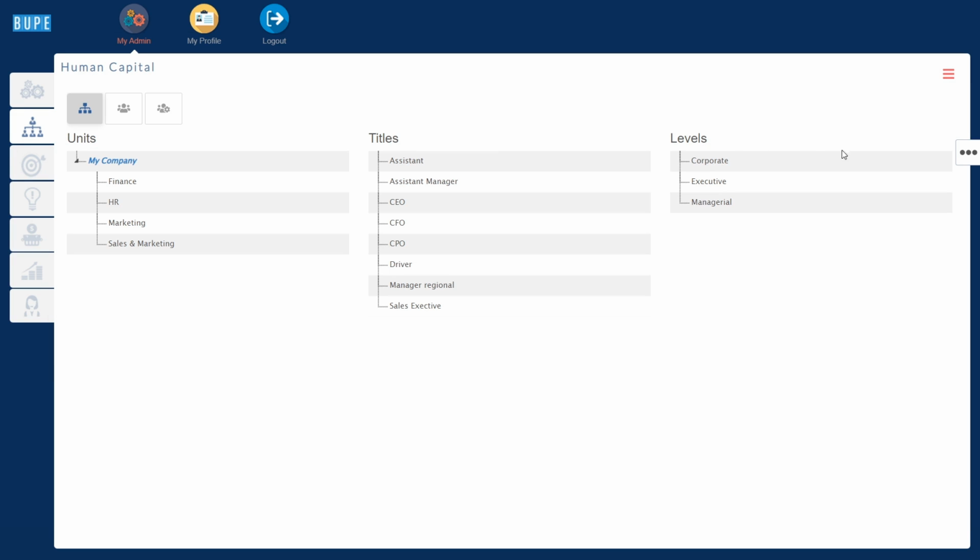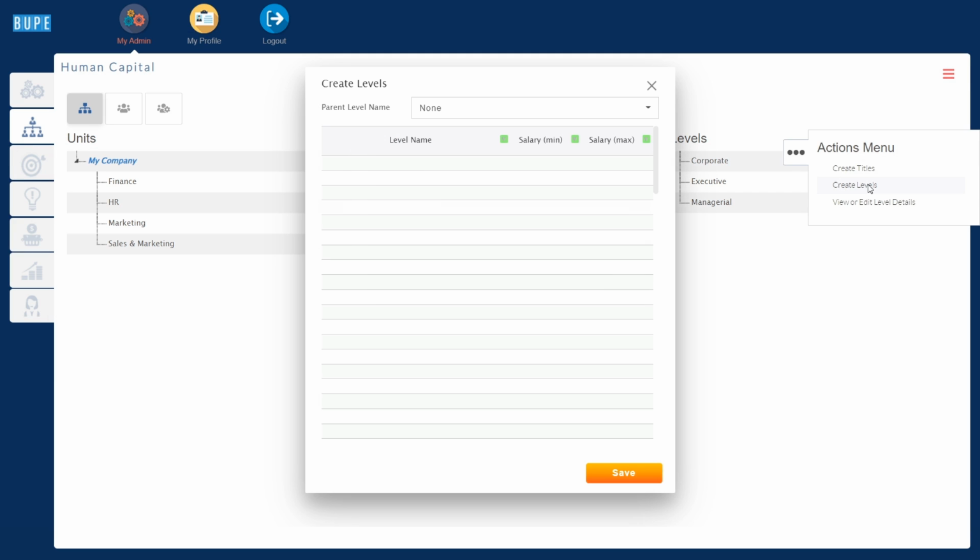To create new levels, select Create Levels action from the Actions menu. You can create main levels by selecting None from Parent Level Name drop-down list. You can also create sub-levels by selecting the desired parent from the Parent Level Name drop-down list. Next, enter the level names.